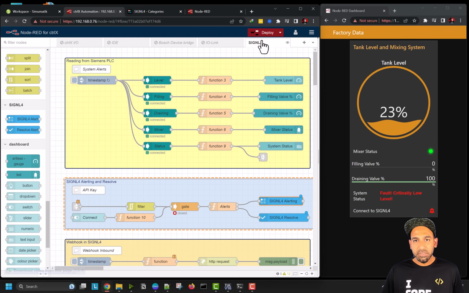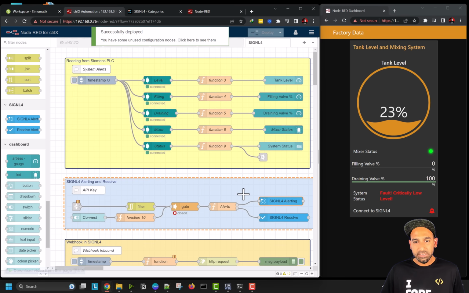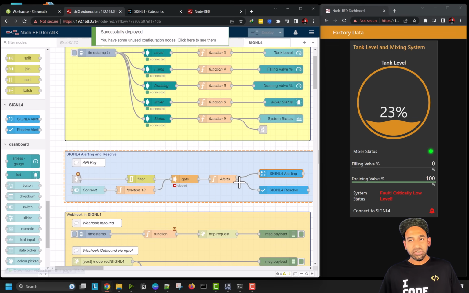Now let's see what happens when I deploy that. So I deployed that. And now let me just go to my mobile phone. Let me just start the recording first.